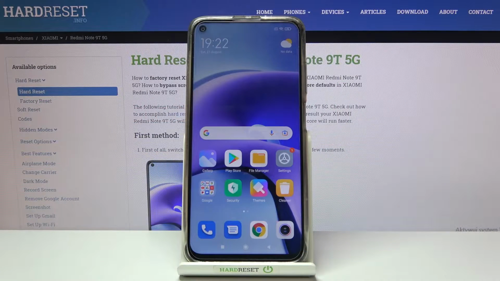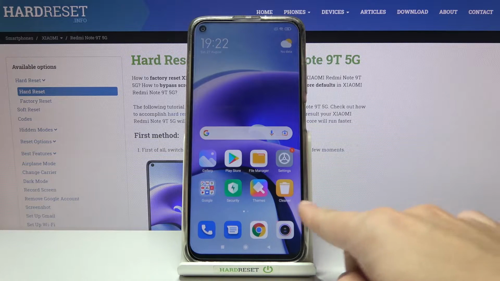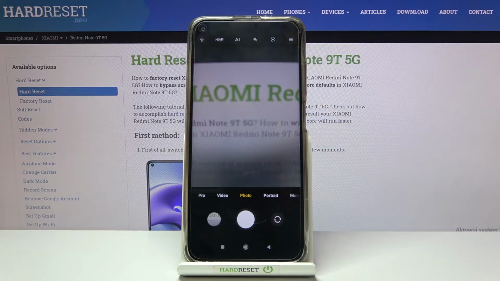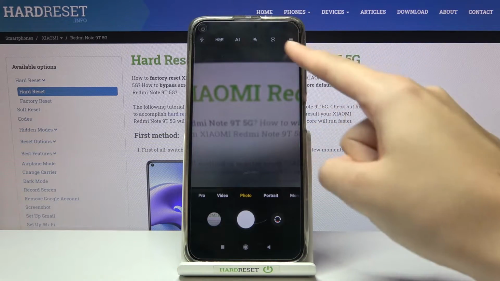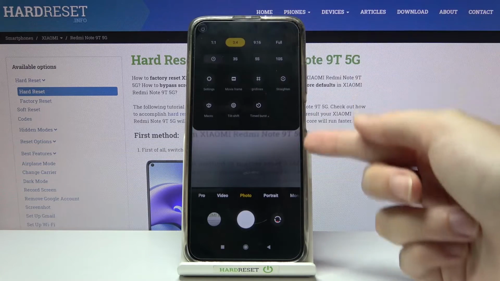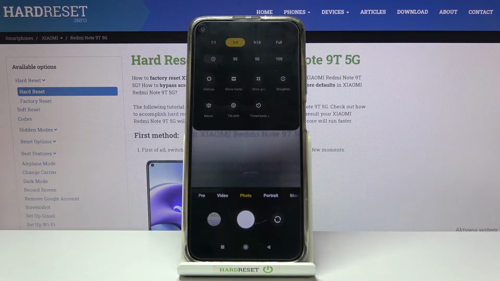Welcome, here I've got Xiaomi Redmi Note 9T and I'm going to show you how to take a burst shot in the camera app on this device. So let's start by tapping on the camera button to open it, and for now we are on standard photo mode. From here let's go to the right corner button. When we pick it we get access to more options about the camera we can manage.